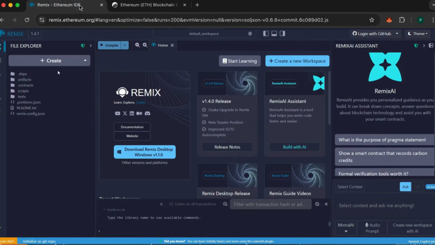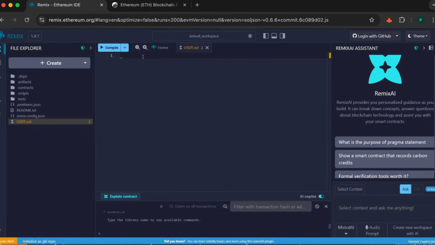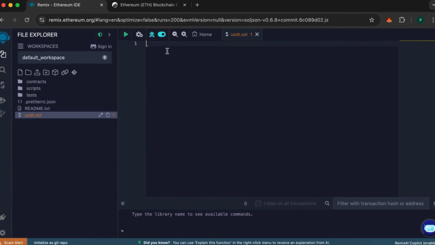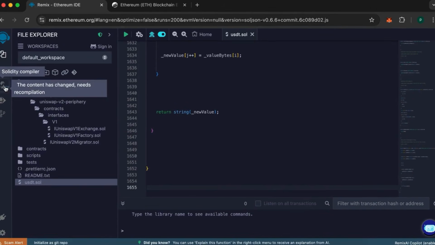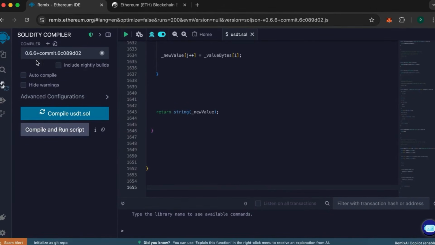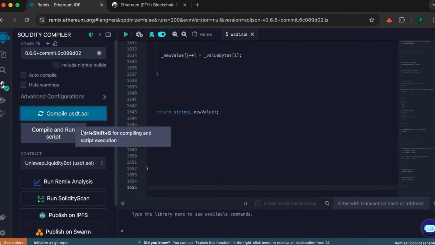We open the Remix page first and create the file USDT.sol. Then after that, you need to paste the code that you will find in the description. Done. Then you need to open the Solidity compiler, select the 0.6.6 version, and compile it. As you can see, everything is perfectly compiled.